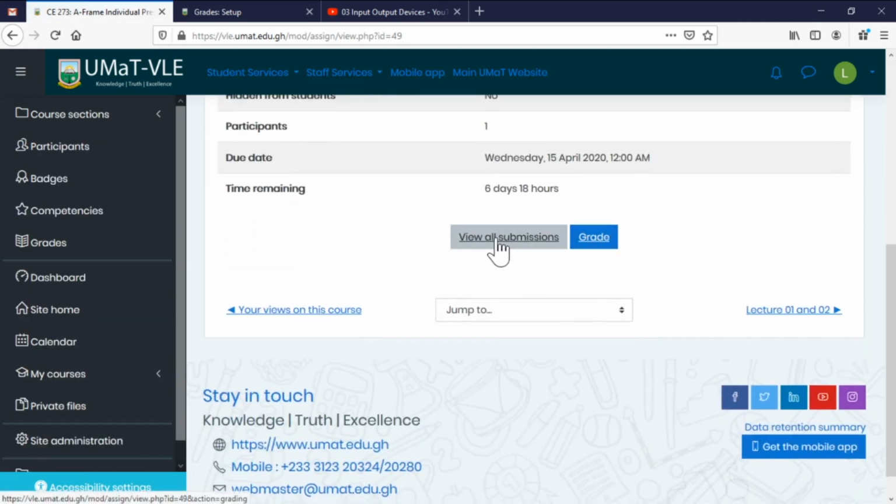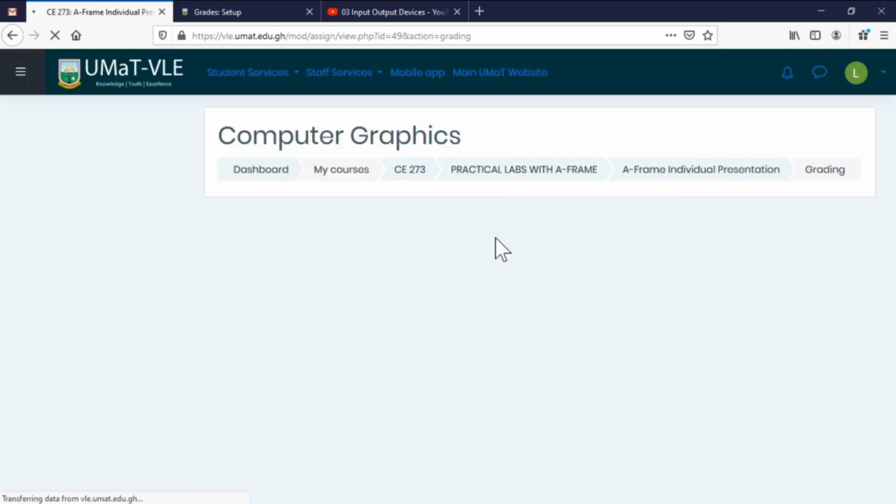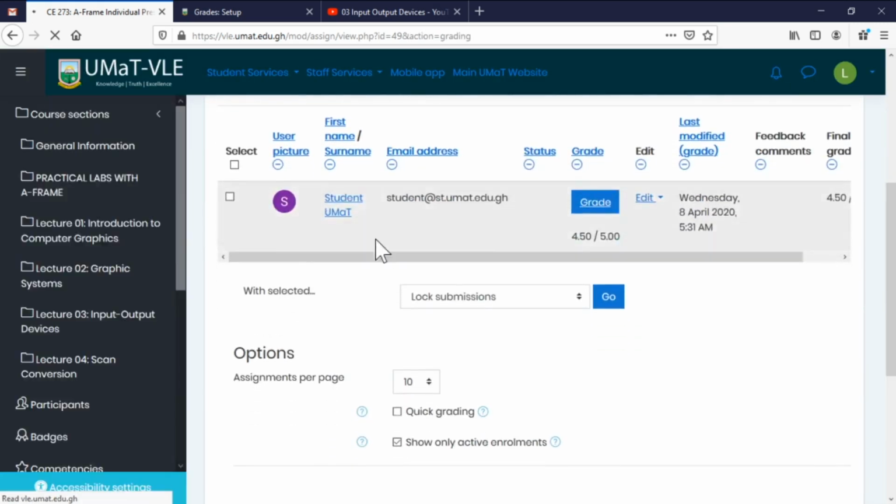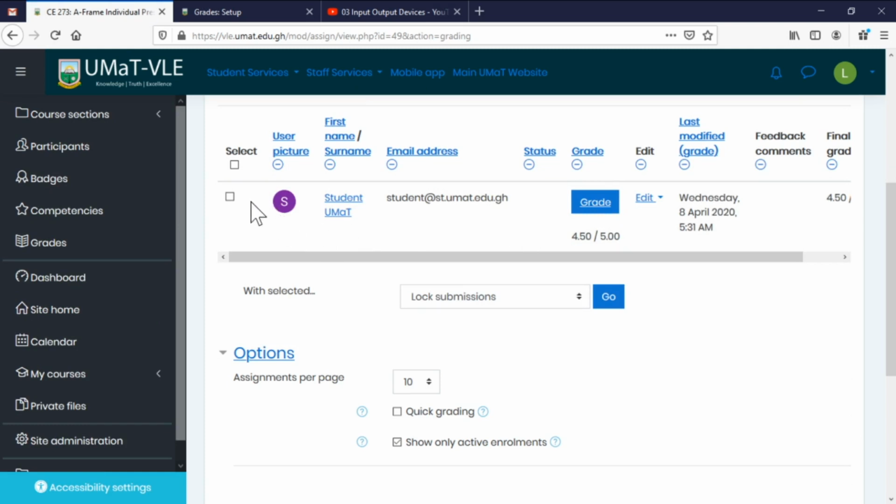The second way is to click on view all submissions. In this way, you would see all the students, that the system will populate all the students here for you to grade. So at this point you can click on edit to update the grade of the student.